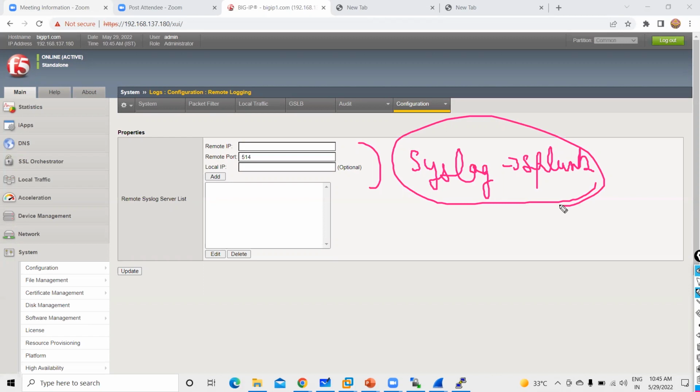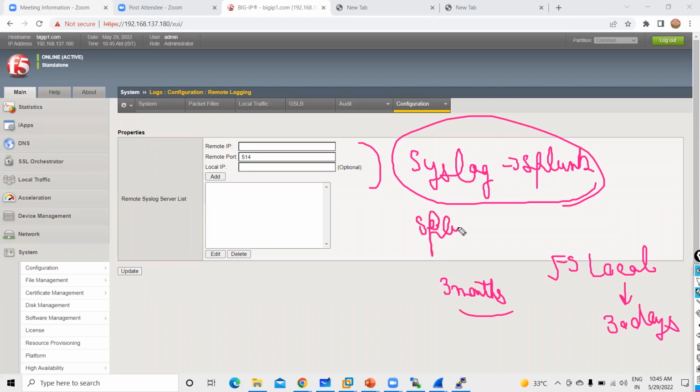Why is it needed? Because F5 only stores logs limited, right? Local logs can only store logs up to 30 days. But the customer wants 3 months old logs that you cannot get from here, guys. For that, you need a remote logging server. And a remote logging server can be your server, Splunk server, archives, many things are there. IBM QRadar, there are many things. And which port do they generally use? UDP 514.